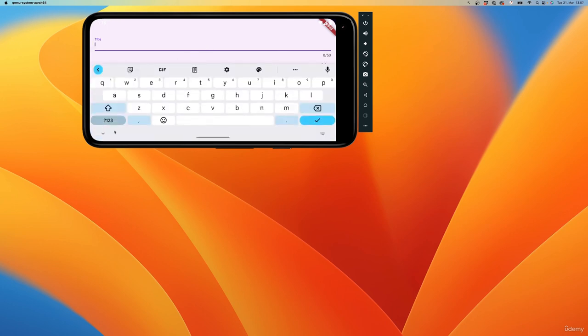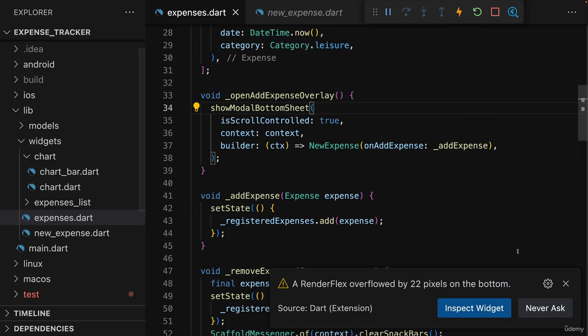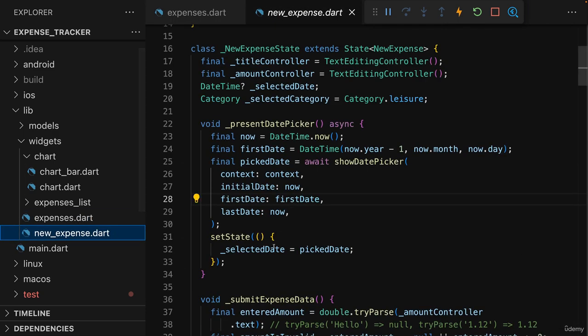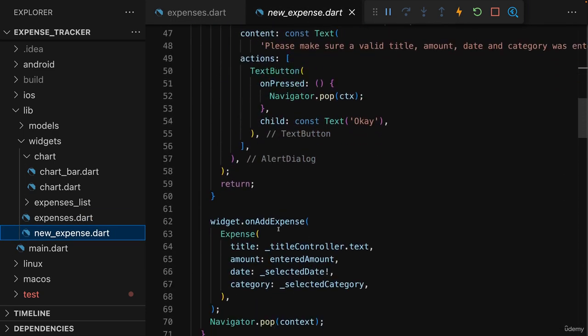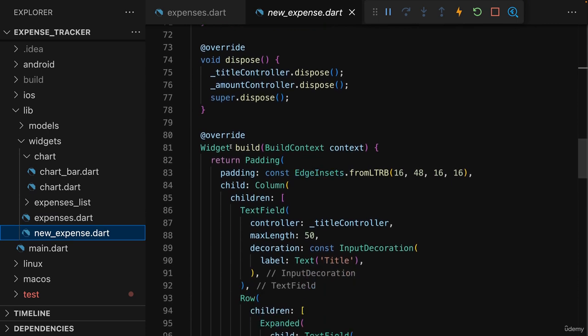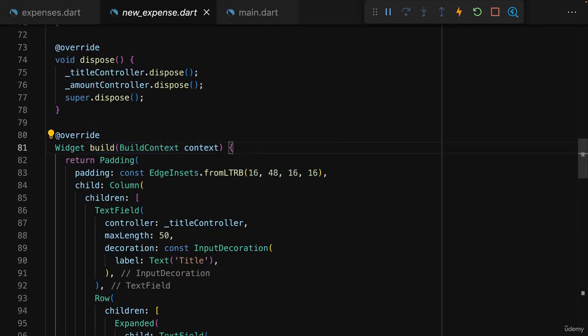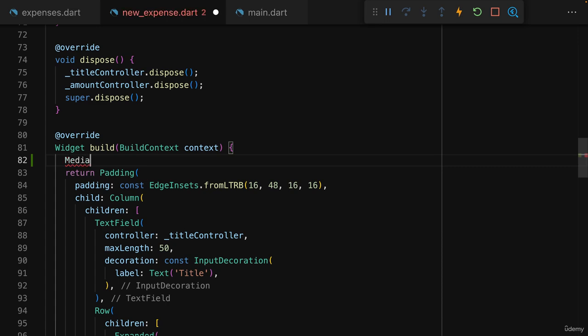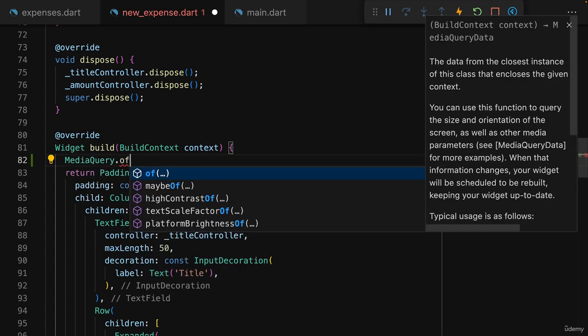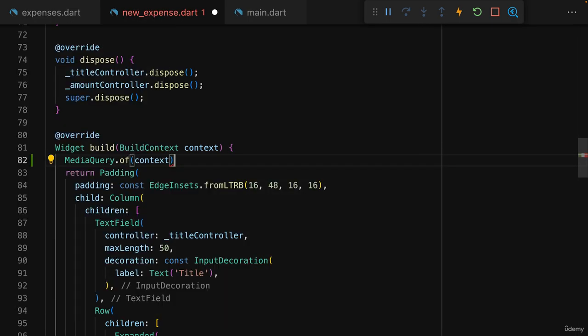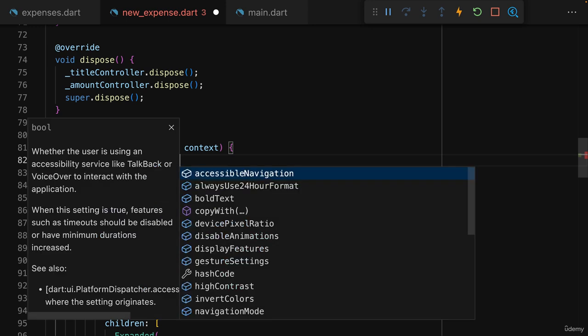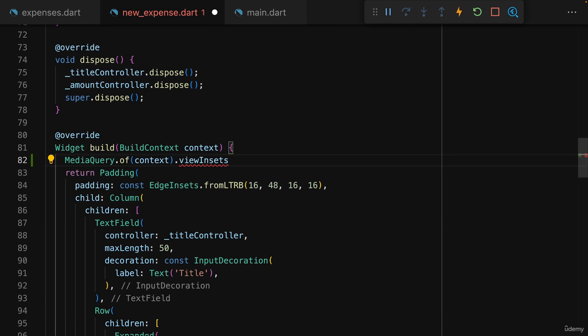Now, first of all, let's make sure that we can open this keyboard and actually reach all inputs. To achieve this, we have to go to New Expense Start, because that is in the end where we do render this form. And in the build method of our New Expense state class here, we can again use media query of context as we did it before, but now not to calculate the available width or height, at least not yet. But instead, on this media query object, we can also access a view insets object.